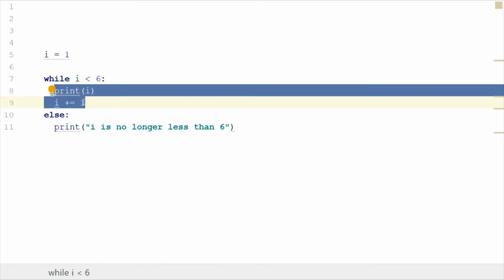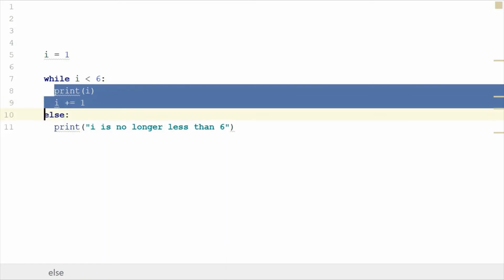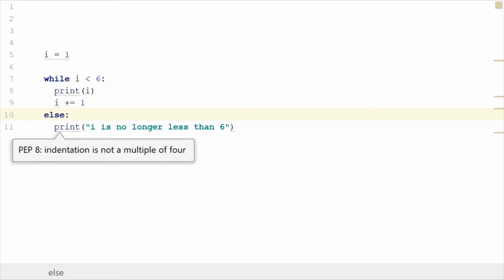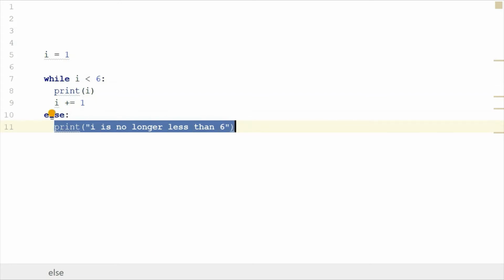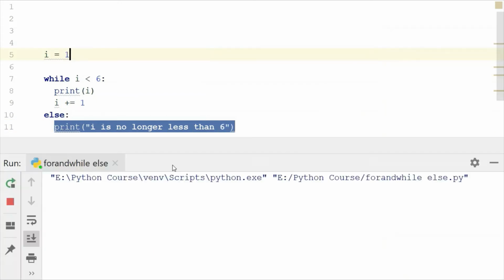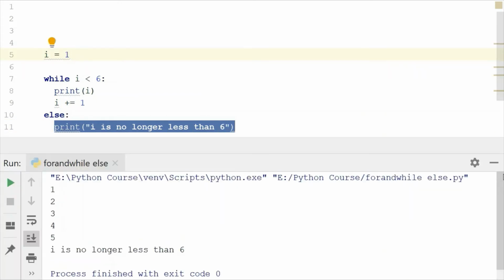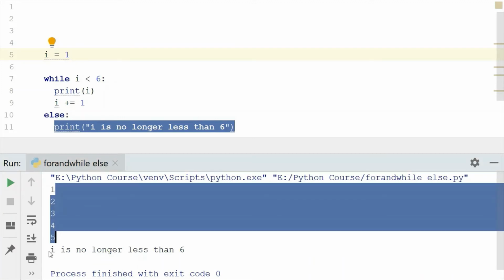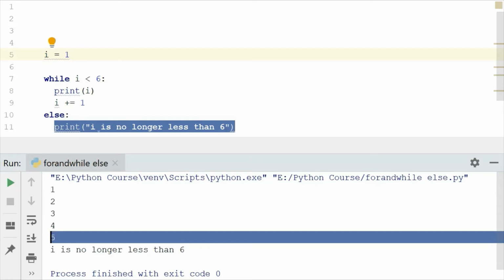If you haven't seen my for loop and while loop videos, I will give the link up here. And I'm also printing this else statement with this while: print i is no longer less than 6. Let's run this. So here I've got 1, 2, 3, 4, 5, and i is no longer less than 6. So we do have this while else loop in Python.